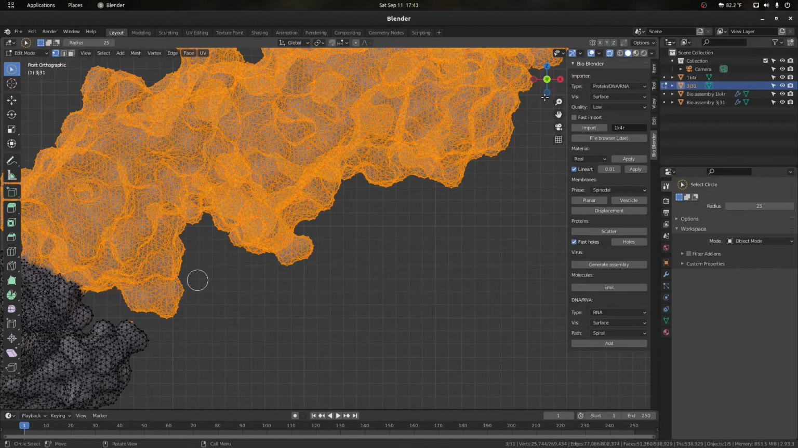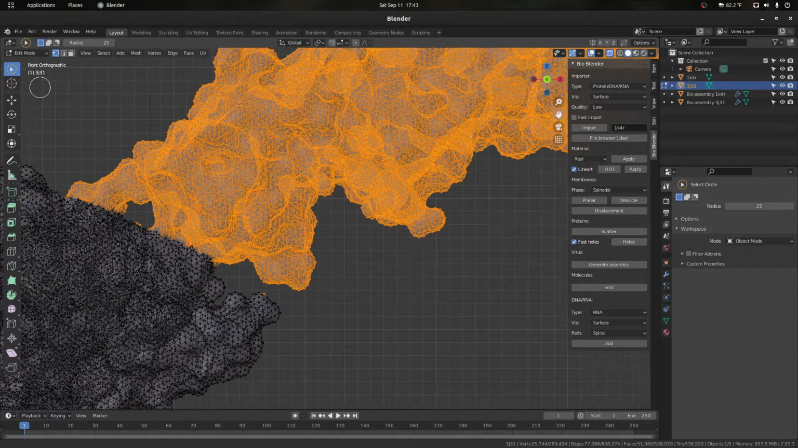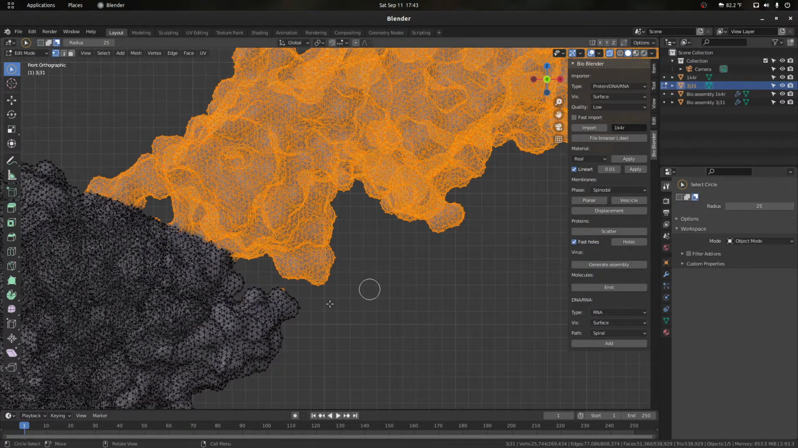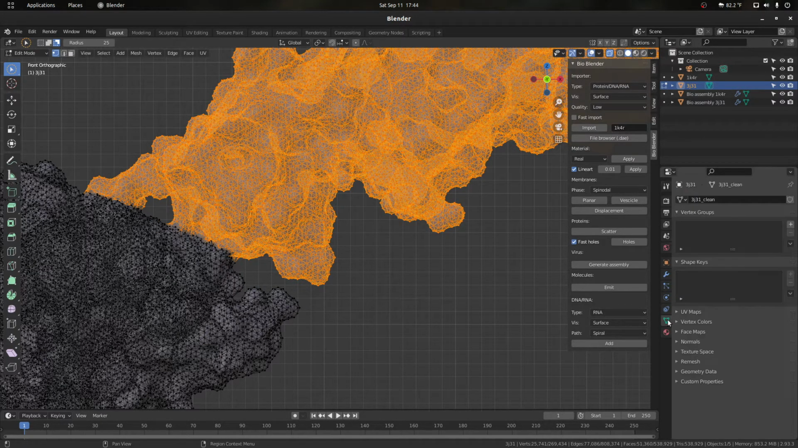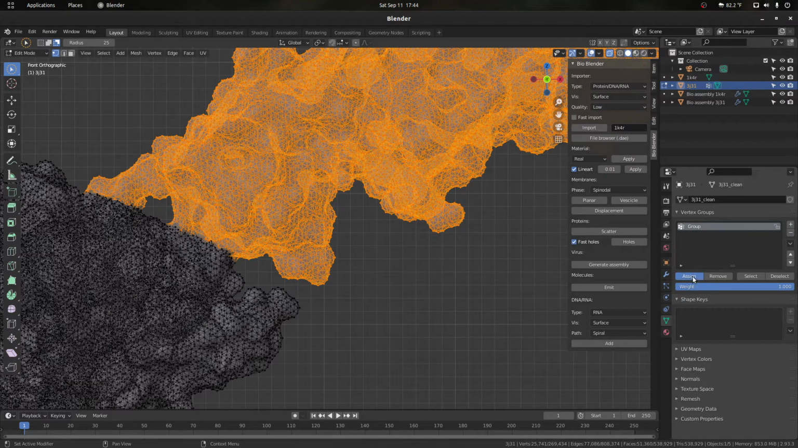So I incorrectly selected some of this. If you incorrectly select some of this, you can go to here and then make this be a subtraction. We just press there and press here. Alright, so that's looking good. Now we're going to go into vertex groups. We're going to add 1, and then we're going to hit assign.